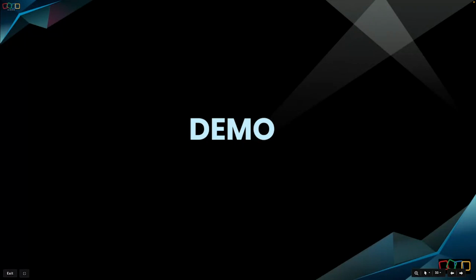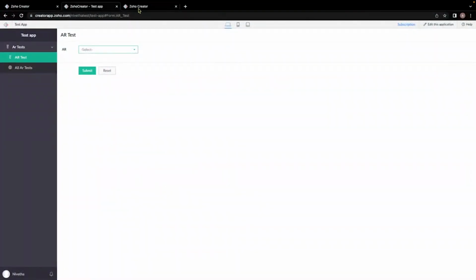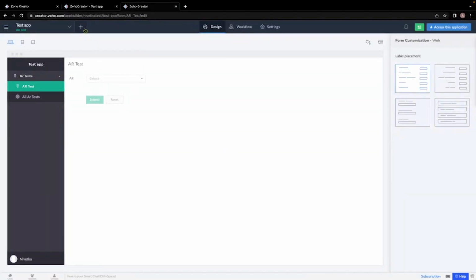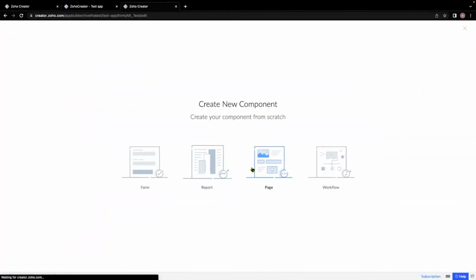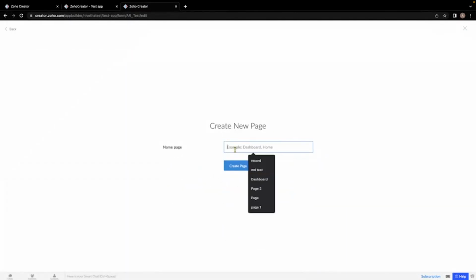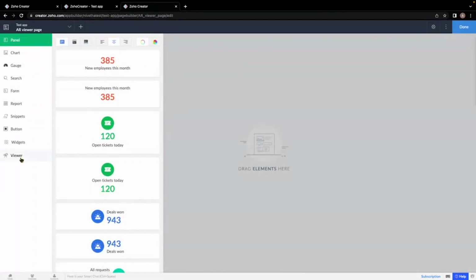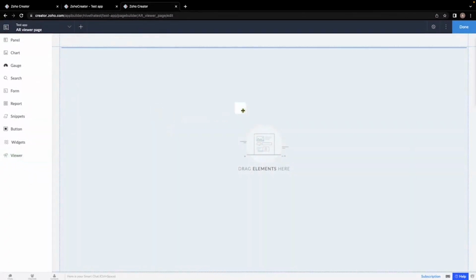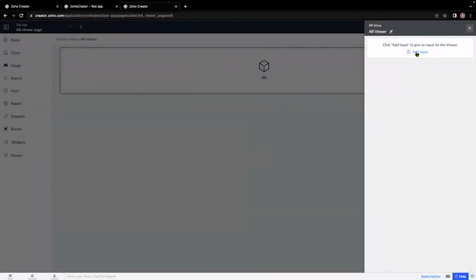Let us see a quick demo of how the AR viewer works or how it can be configured in Zoho Creator. Let me enter the edit mode and create a new page in the application. AR viewer page. Here I can find the AR viewer. I can add it to the builder, and the two types of inputs that can be given are marker-based AR sets and parameters. Let me add the marker-based ARs.